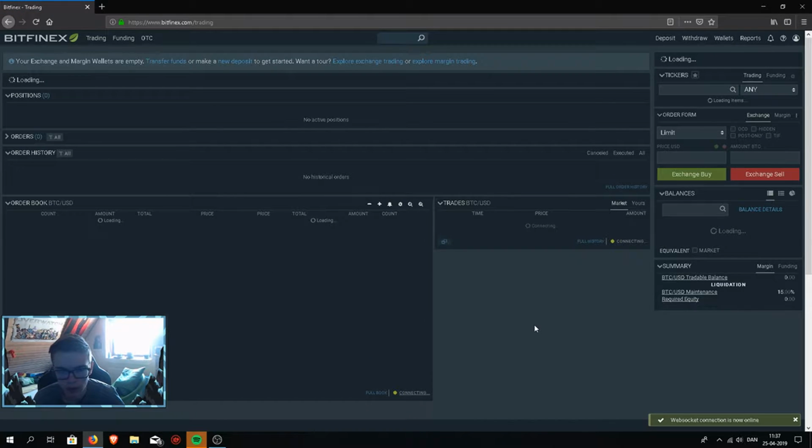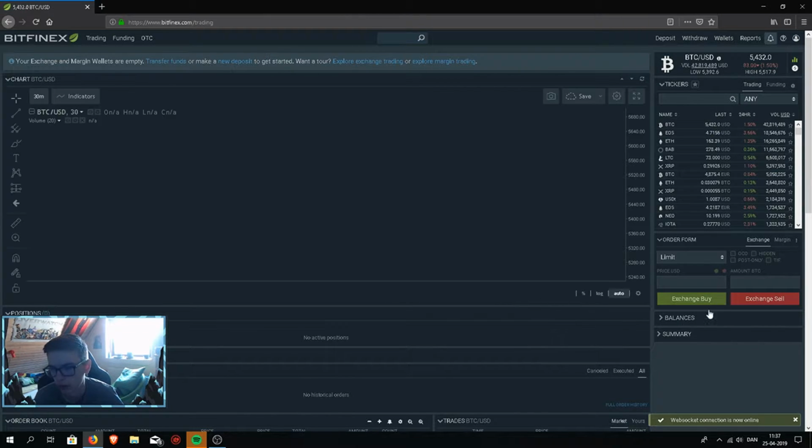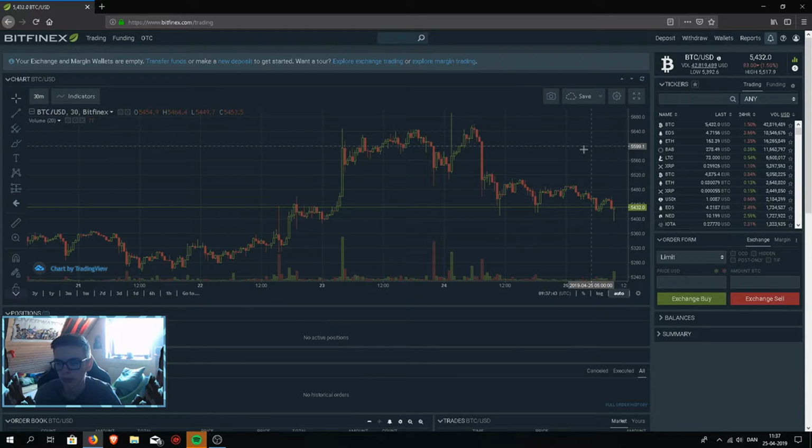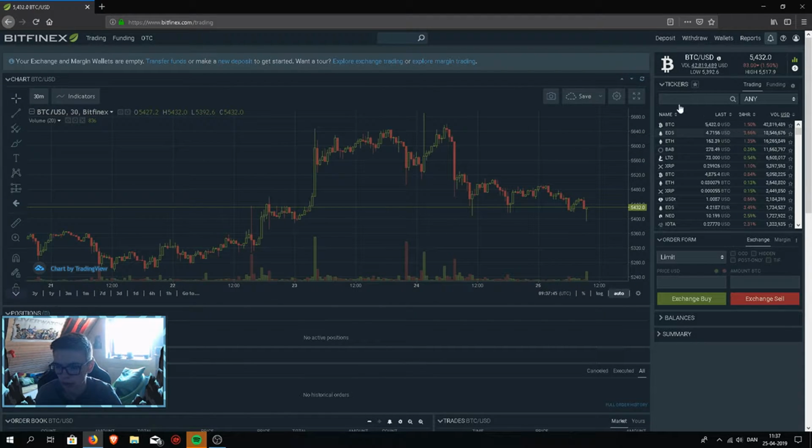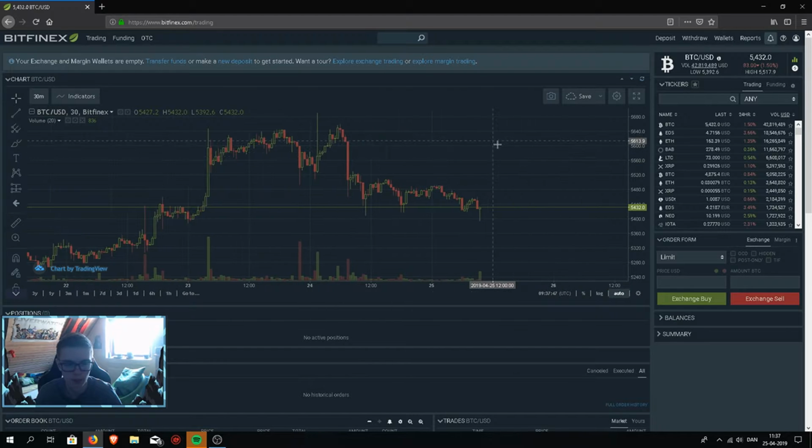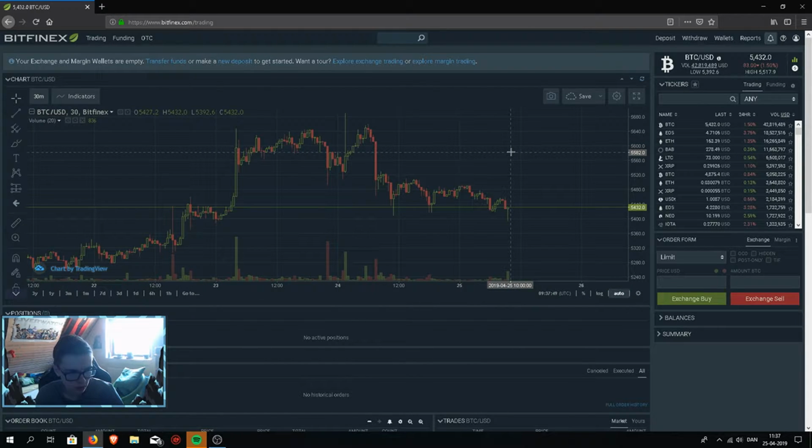Yep, this is how I prefer it, because it's more comfortable for me, because it's more like TradingView now when you have your watch list on the left. Okay, good. So now let's get into the actual chart here.